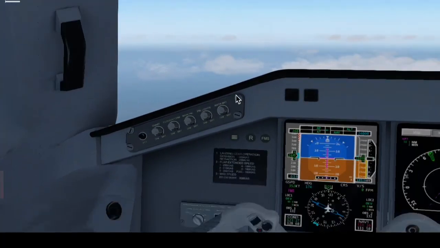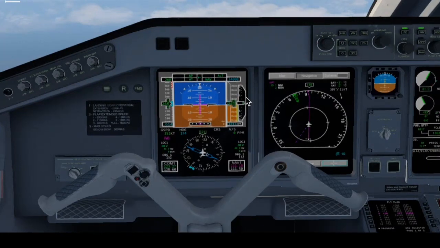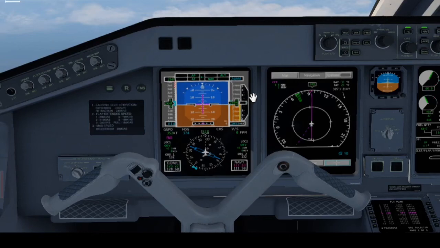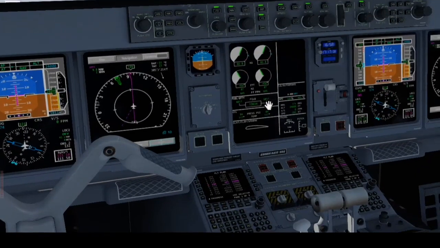Right now I have to go look for the ILS. We are at cruising altitude, 24,000 feet, 260. Everything looks good.